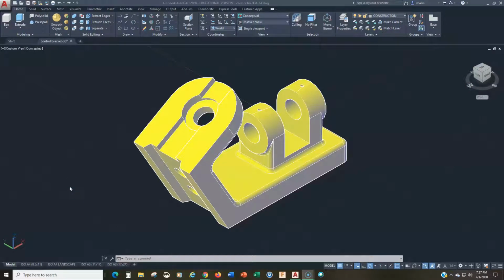Okay, so in this video we're going to pick up where we left off after we created our 3D model of the control bracket, and we want to create 2D orthographic views. We're going to look at this in two different ways. First we'll look at the Flatshot method, the kind of dumb method in the sense that the model is not going to be connected to the 2D orthographic views, so if we update the model, it doesn't update the Flatshot views that we're going to create.